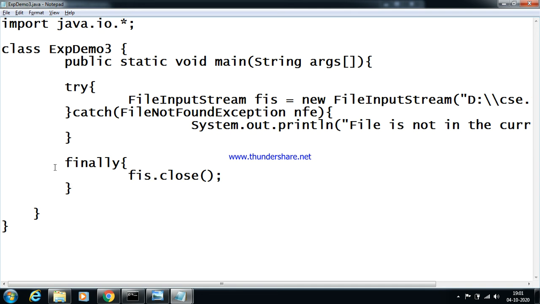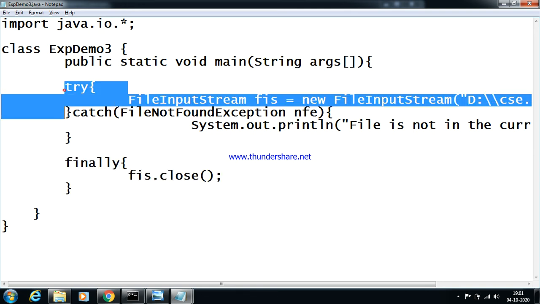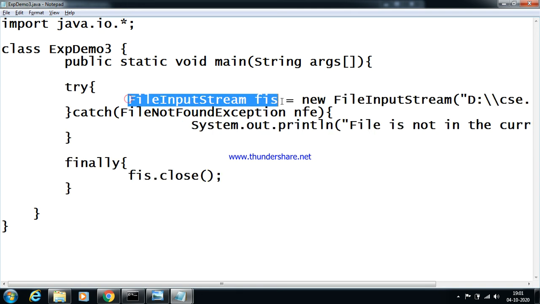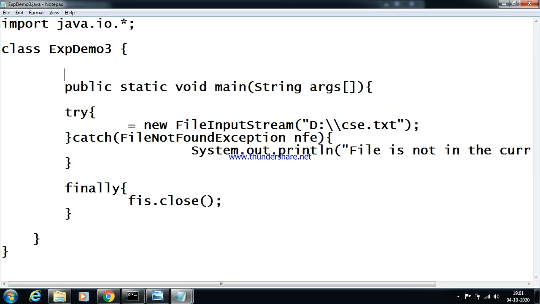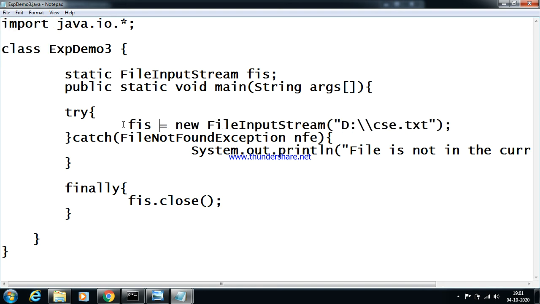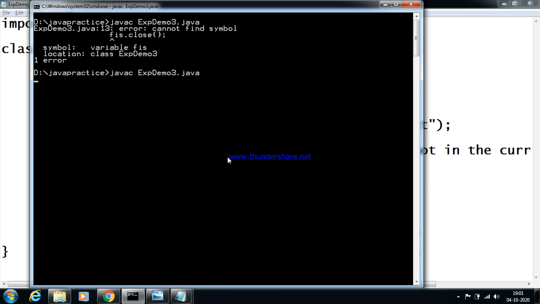This is a separate block and this is a separate block. So I have to declare this variable outside of this block so that the variable can be visible in this block. So I will move this declaration of the variable out of the class, paste it here and make it static, because if it is static, I can use it in the main method. And here you just say fis equals to. Done. And again just run the program and check.